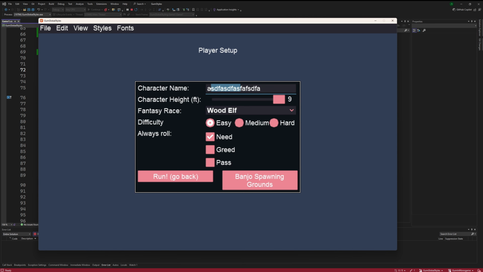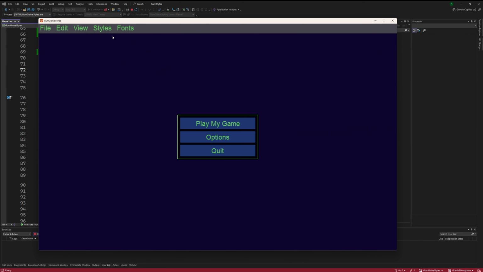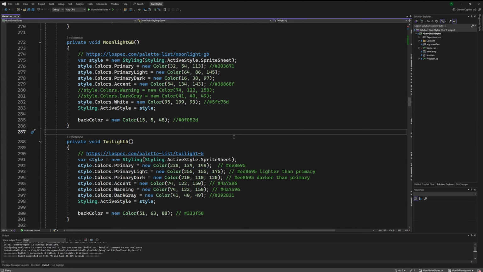I can enter my name. I can change the values here. These are checkboxes. But I can change the styles at will now. And that's kind of what I want to dive into. So what ultimately are the color changes? What are these styling that are happening?